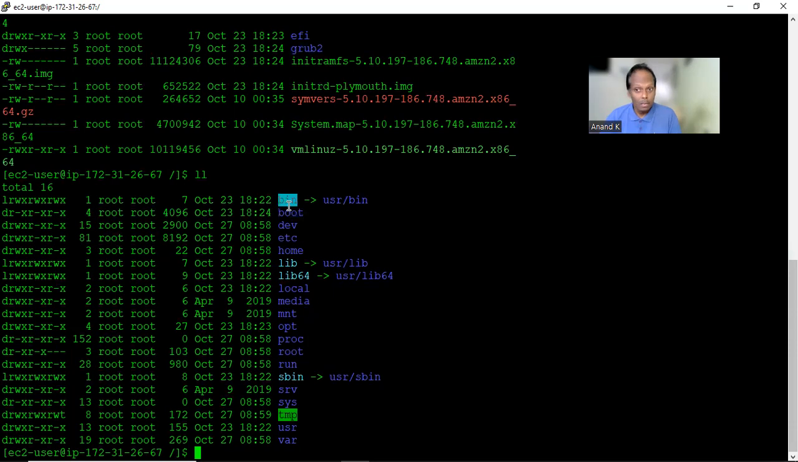So you understood what is bin? Binary, sir. All the user related commands will be there in this. Boot contains the boot up files: kernel, modules, bootloader, all those kinds of files will be there.